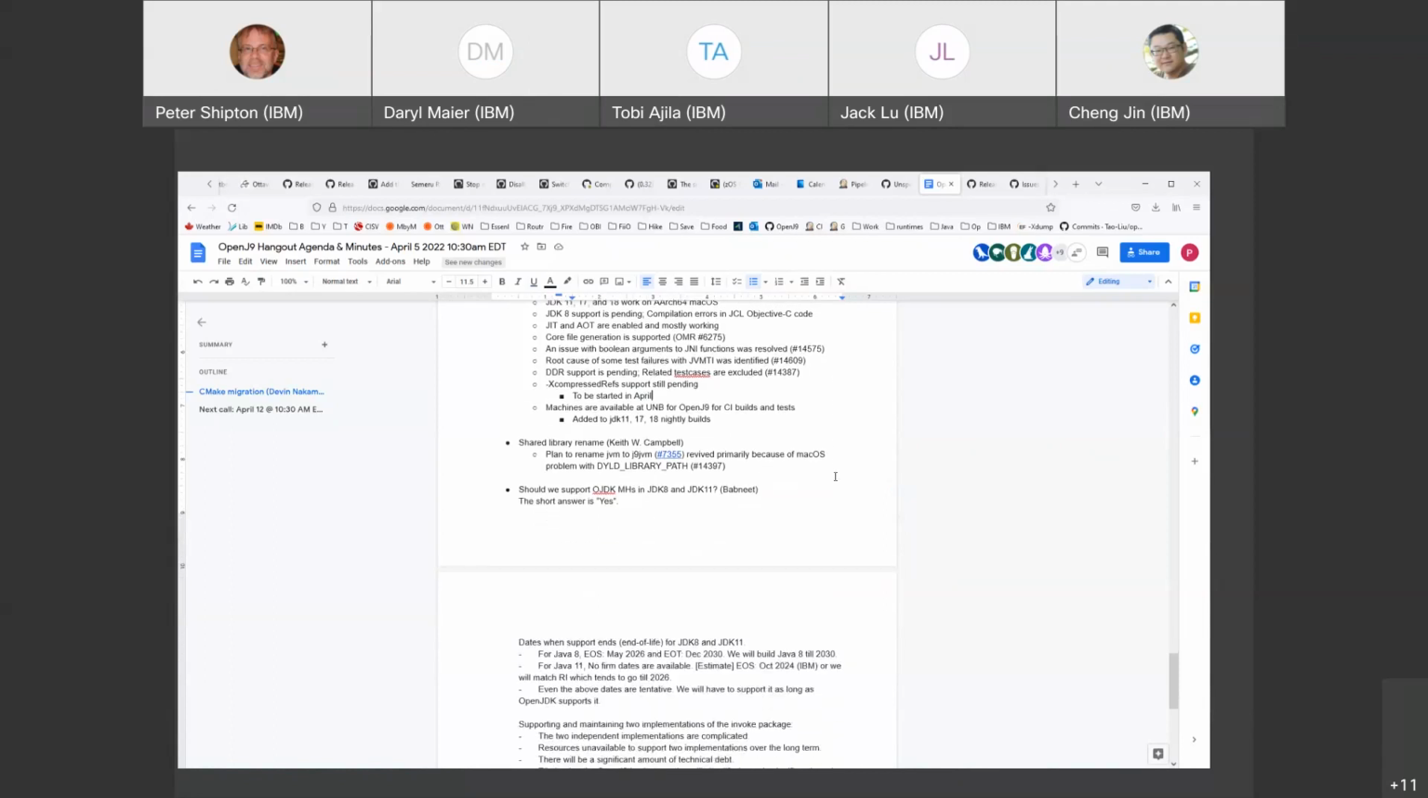Okay. Keith, I assume the rename is still going on in the background? The which is going on in the background? The shared library rename. Yeah, it's a little bit further on the back burner than I would like, but yeah, I haven't forgotten about it.